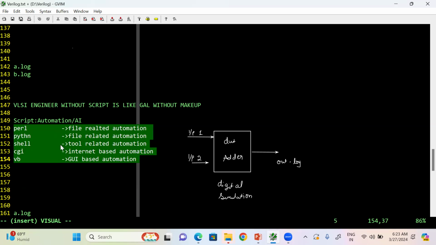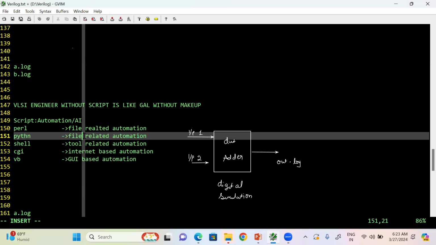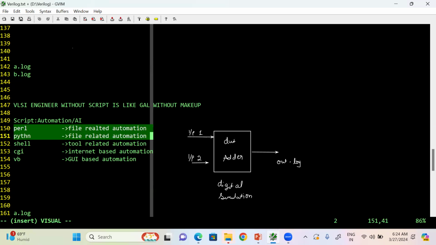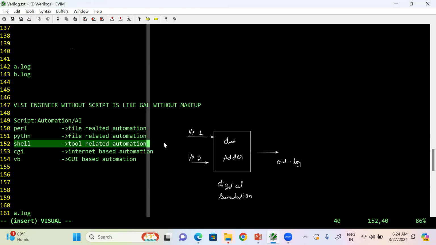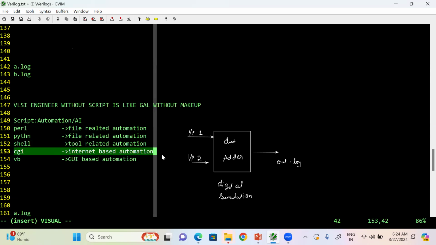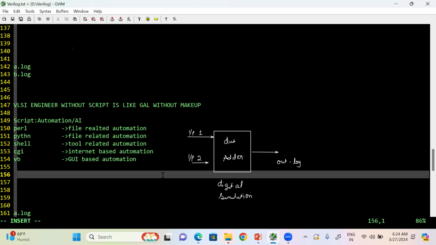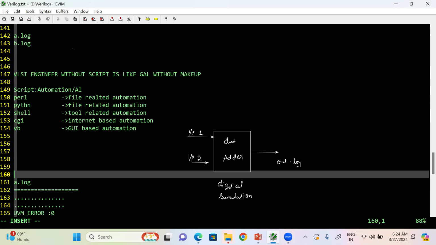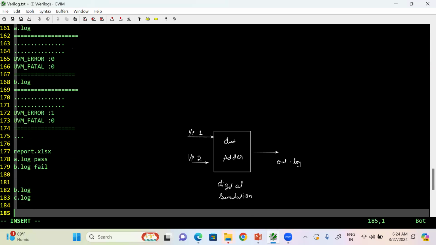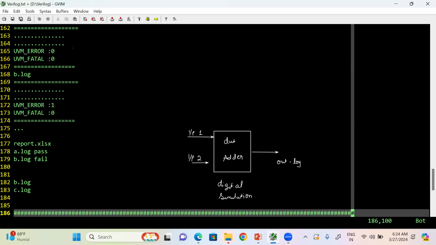These are the scripting languages. Perl and Python you will use for file related automation. If you want tool related automation, go for shell. CGI is for internet based automation, and VB for GUI based automation. These are the ways you are going to use the different scripts. So this is what we have done yesterday. Let's move on.